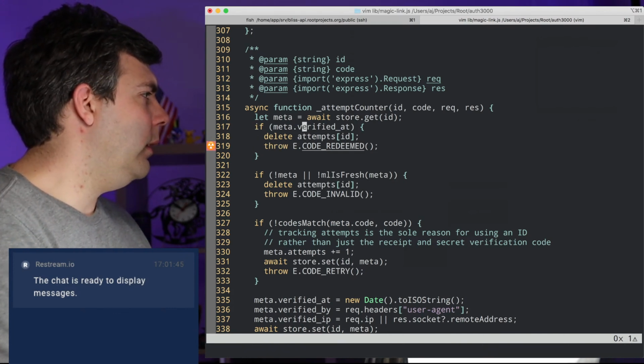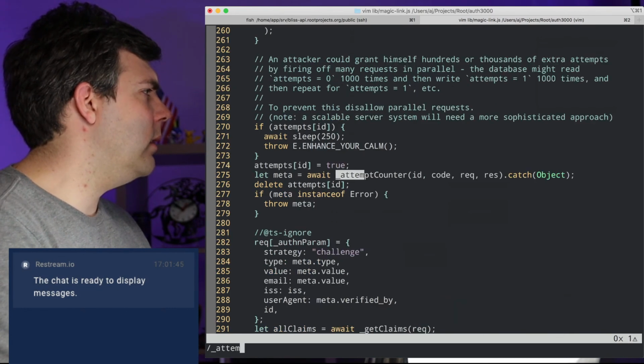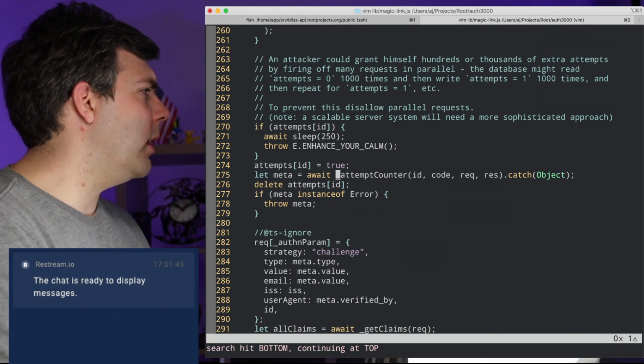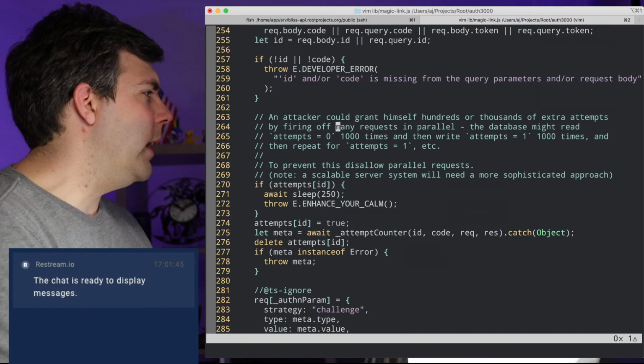Okay, so with that said, let's see, attempt counter, and there may actually be a bug in here as well. Enhance your calm is an important error message. You can Google that one.